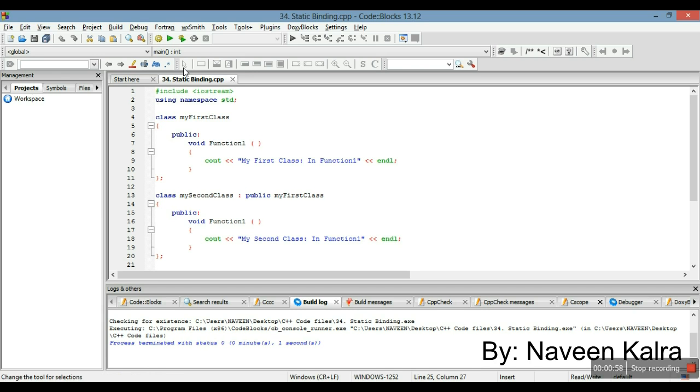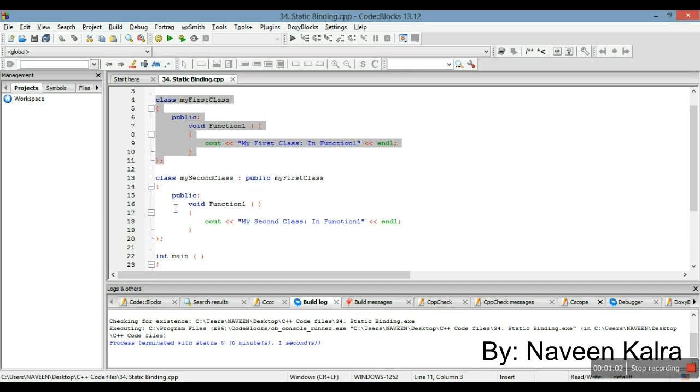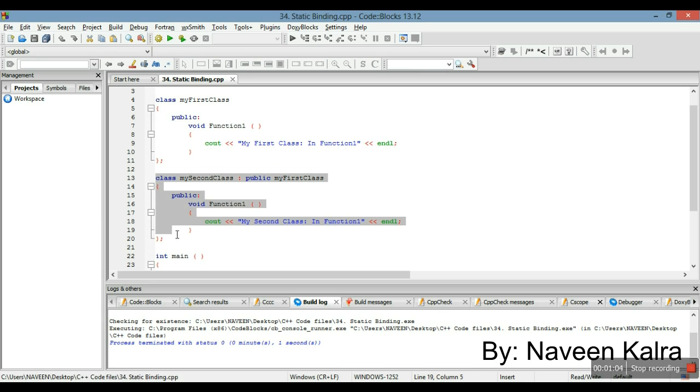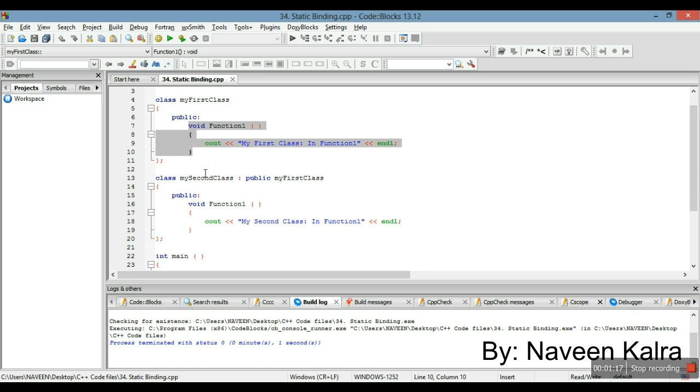the concept of static binding. See, I have created my first class and another class, so you can revise that this is a type of single inheritance where I have publicly inherited my second class from my first class. I have declared two member functions by the same name, function 1, whereas the definition is different: my first class's function 1, and here is also function 1, whereas the definition is different: my second class's function 1.